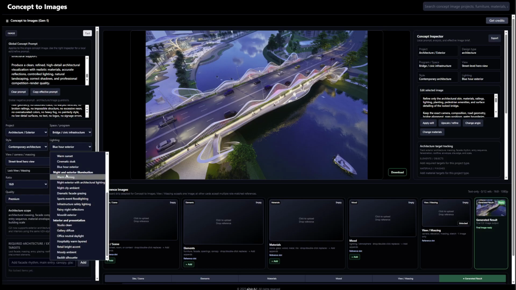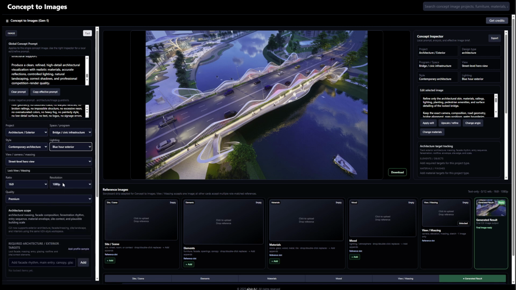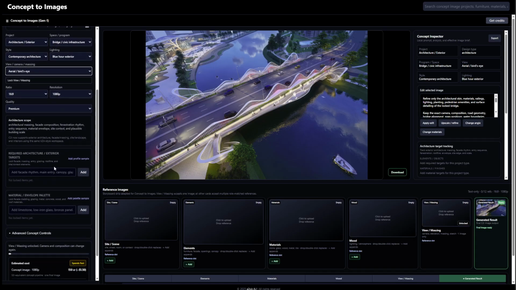I begin by defining the workflow as architecture exterior, bridge and civic infrastructure, with a contemporary architectural language, blue-hour lighting, and an aerial bird's-eye view. These choices establish the visual direction before generation.